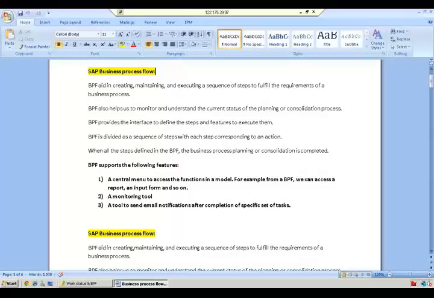I repeat, BPF is nothing but the list of activities that you are supposed to do for the completion of the process, and it also indicates the dependency of each activity on the other previous activities. Okay, BPF, business process flow, by itself does not do anything. It only creates instances and templates and assigns user IDs for who should be doing what. But BPF on its own does not contribute to the business process. Clear?